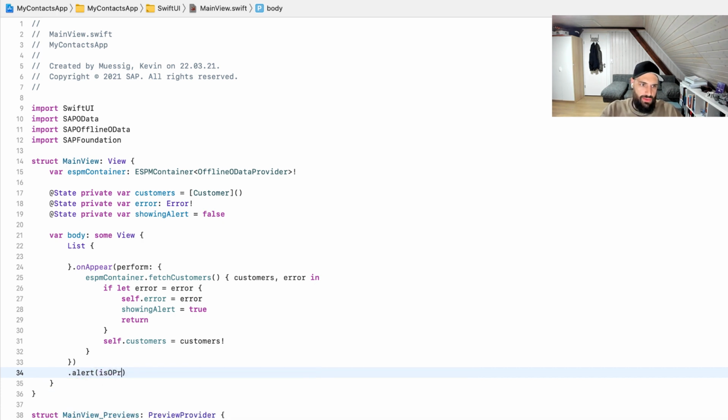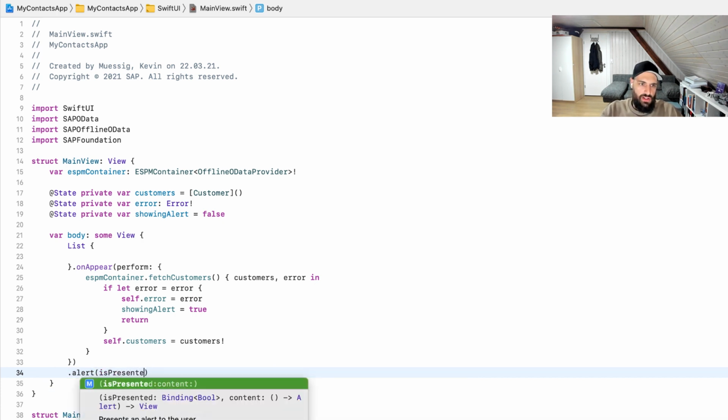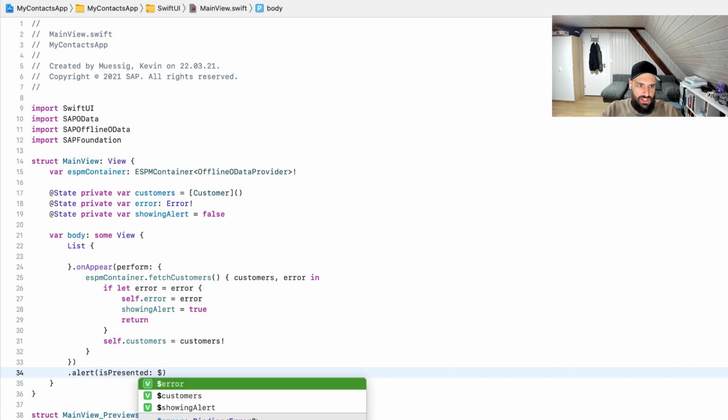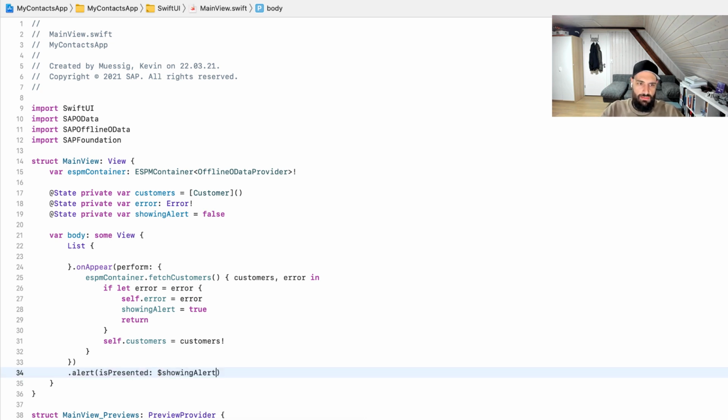So we say is presented, and that will listen to showing alert, which is a binding bool. So this is data binding on our UI. Our UI changes according to the value, in this case the boolean. So if that is set to true, our alert will be displayed.